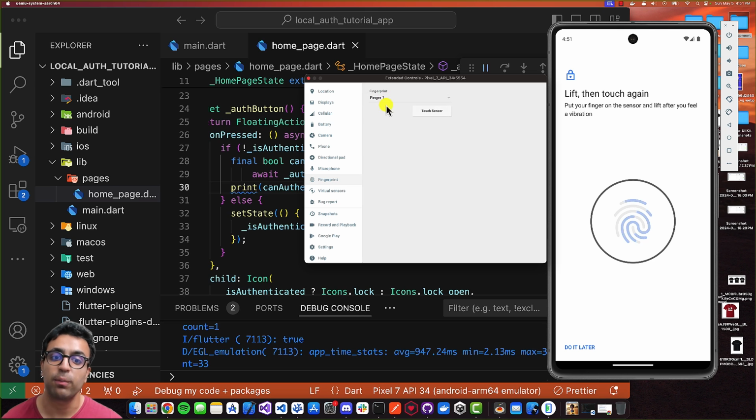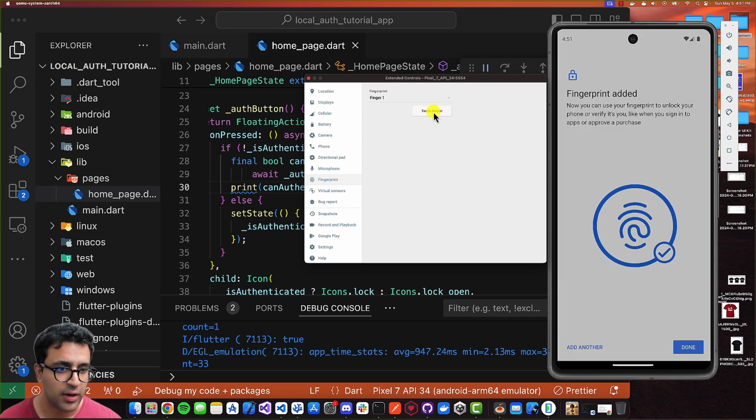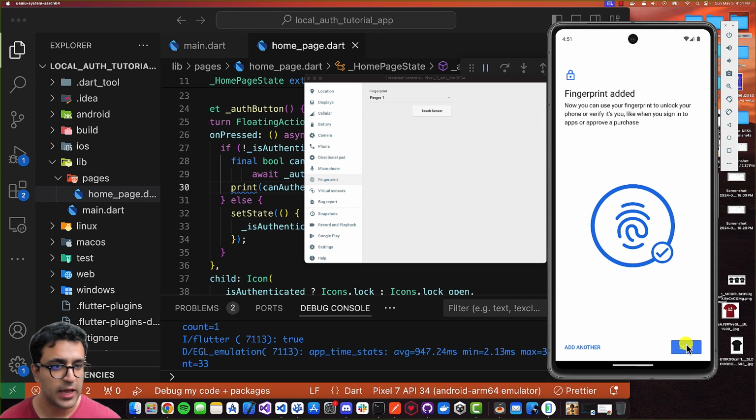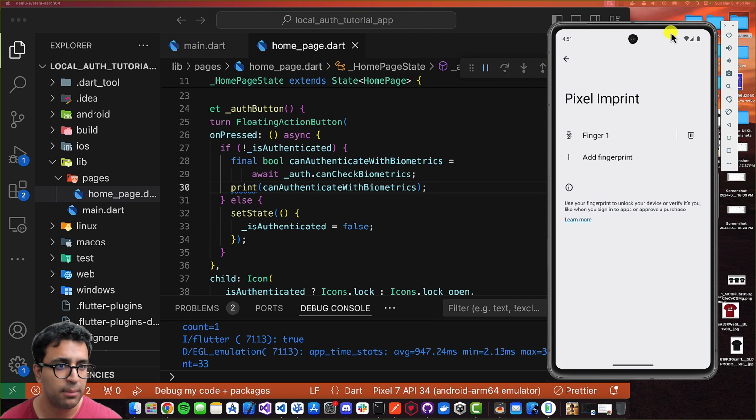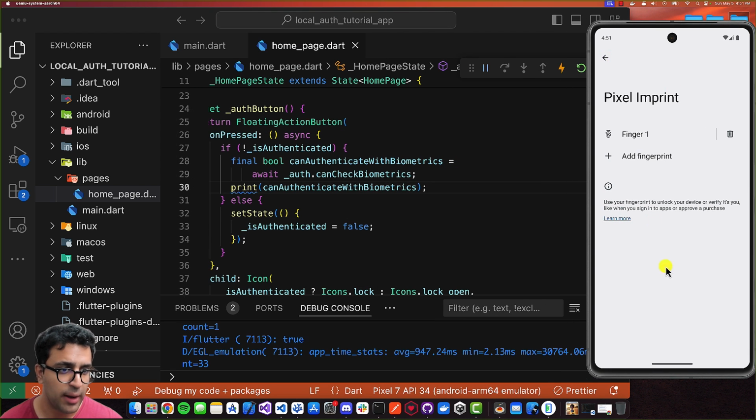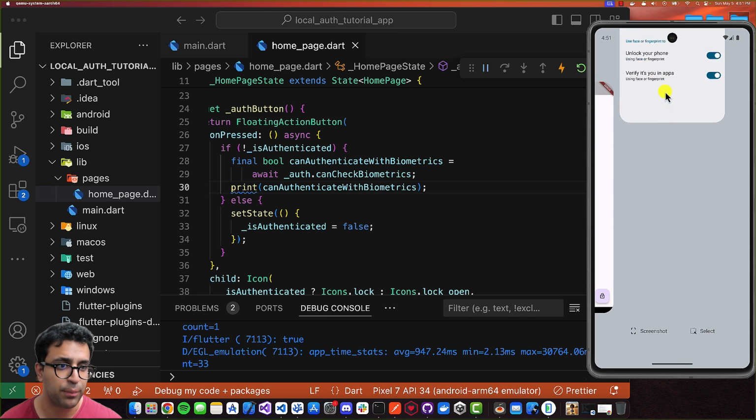I'm going to select fingerprint 1, and then I'm going to click touch sensor. And this is going to simulate on the device somebody touching the actual fingerprint scanner. Then touch sensor again, and there we go, the fingerprint has been added. So now with this done, just keep this settings section open. It'll come back, and now we can come back to our application because now we've set up fingerprint authentication on our device.